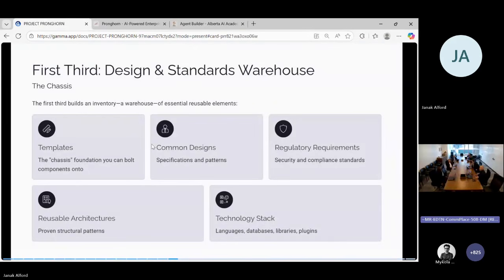So the first third is we have to build these solid templates that we can understand. Basically, I call them enterprise grade hello world. It's the chassis of your application.